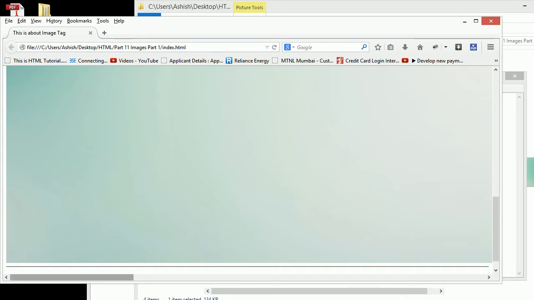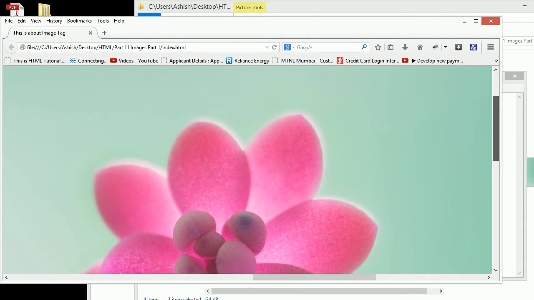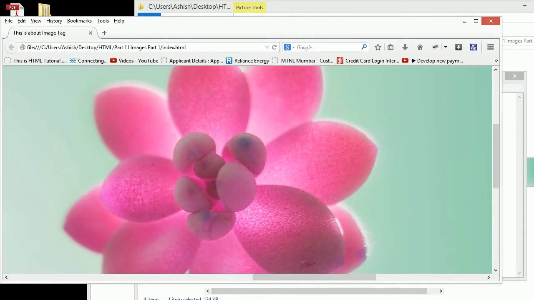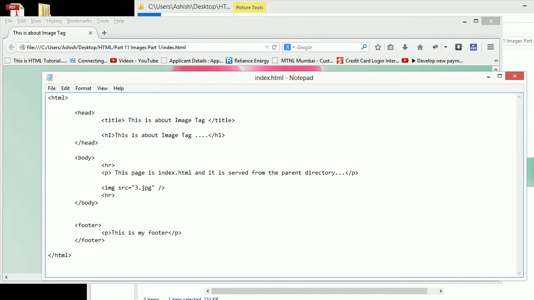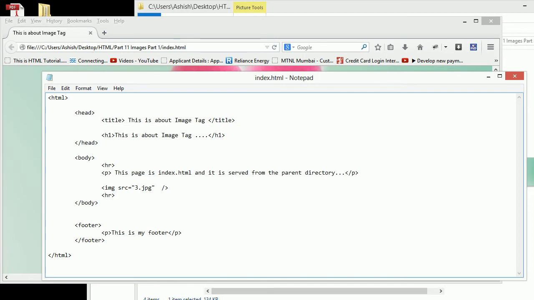The image is very huge, so it occupies almost the whole space. Is there any way we can control this? Yes, there is a way. There are other attributes available to control it, like height and width. So we're going to use that.